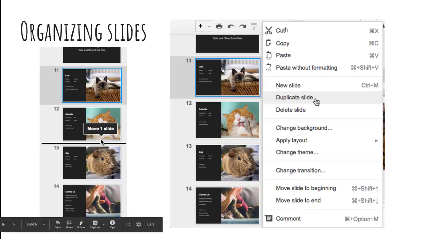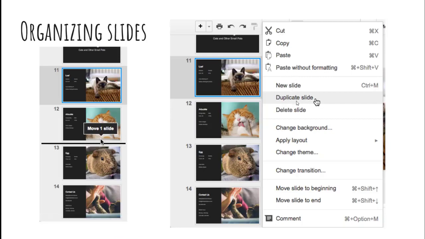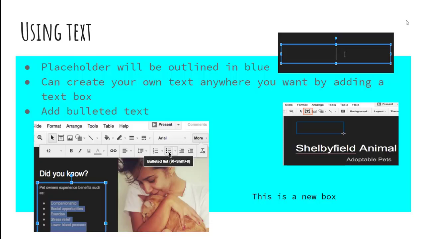And these are the options you have. You have the cut, copy, paste, new slide, you can duplicate slide, you can delete the slide, you can change the background, apply a layout to it. So there's lots of different things you could do right in the slide itself. All you have to do is right click it and you'll be able to do that.